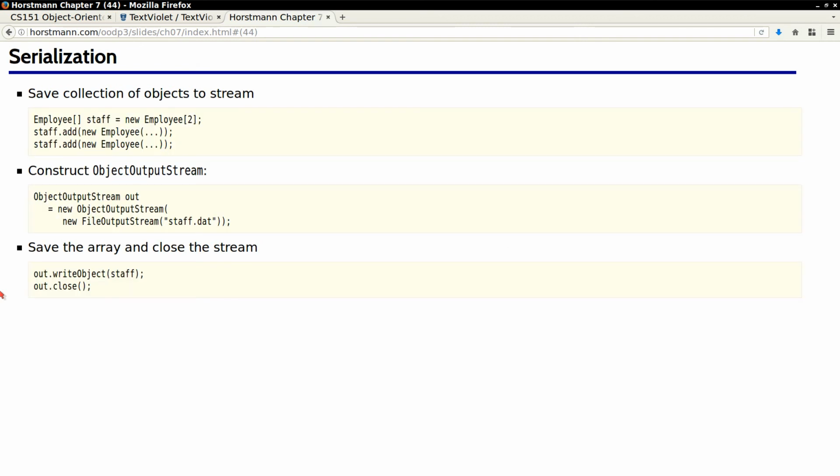Now there's a similar and related thing called serialization. I put them together because they really have the same kind of flavor. So here's what we want to do: I have an array of a couple of employees. I don't know why here it's an array, and here I'm using an ArrayList, that's a typo. So it should say this.staff[0] is new Employee, staff[1] is new Employee.